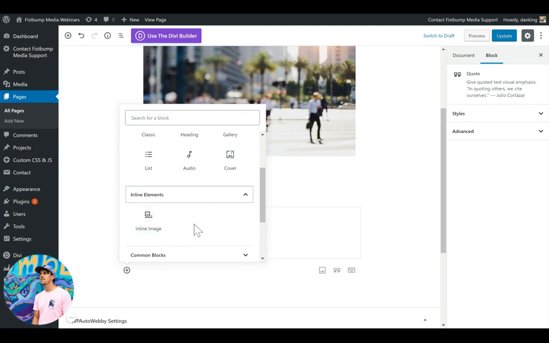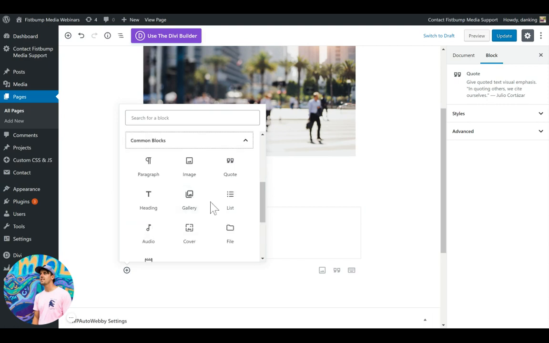So if you want to wrap text around a picture or something, this would be a good tool for that. Common blocks are just the most common ones that you use. Formatting will give you things like you can put in custom HTML or certain code. This one here is the classic editor, and there's a reason we might use that.